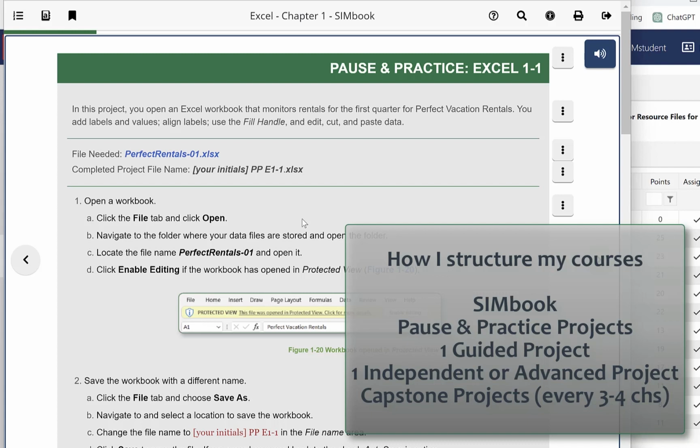I put them in my LMS as an assignment, since they're not auto-graded in SIMnet. I assign the pause and practice projects and just have them turn in the last solution file, and I hand grade that file and get it back. I have them upload it to my LMS. I can rough grade a whole class of 30 or 35 in an hour. That way they're getting some personalized feedback from me. So I do assign the pause and practice projects for that, and it is the one hand-graded assignment.